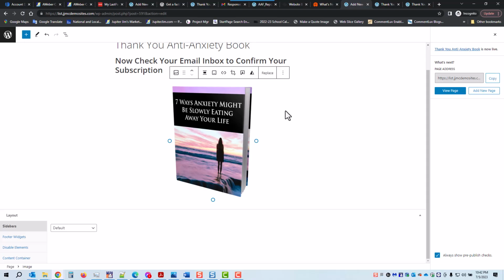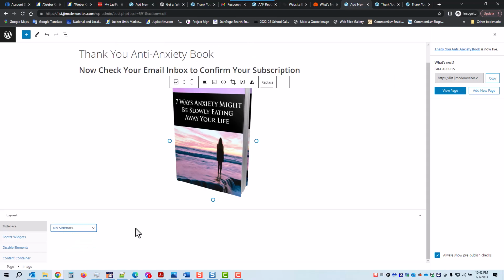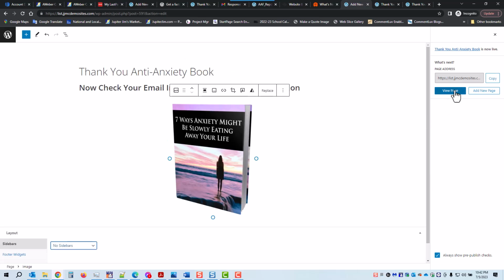Now, different themes in WordPress work differently. You need to figure out which theme you're working with. And if you're not using WordPress, obviously you have to figure that out. But what you want to do is get rid of the sidebars. So we're going to say no sidebars, okay? And we got the no sidebars.